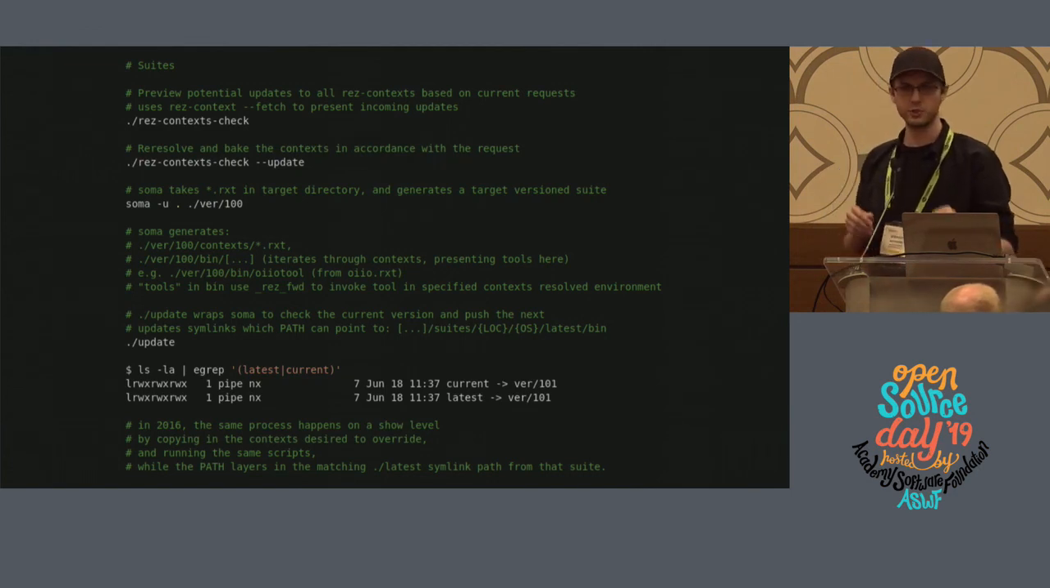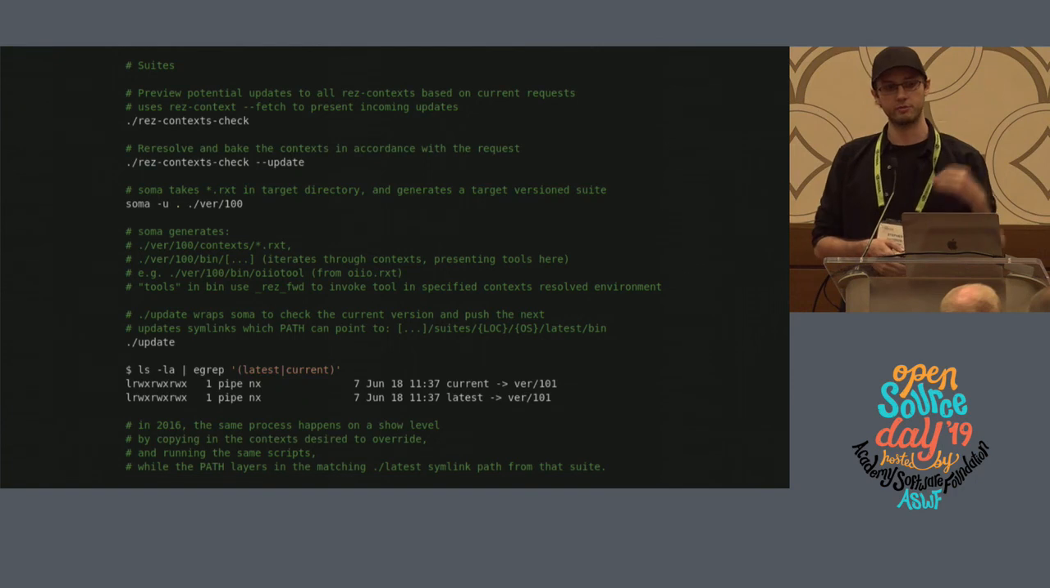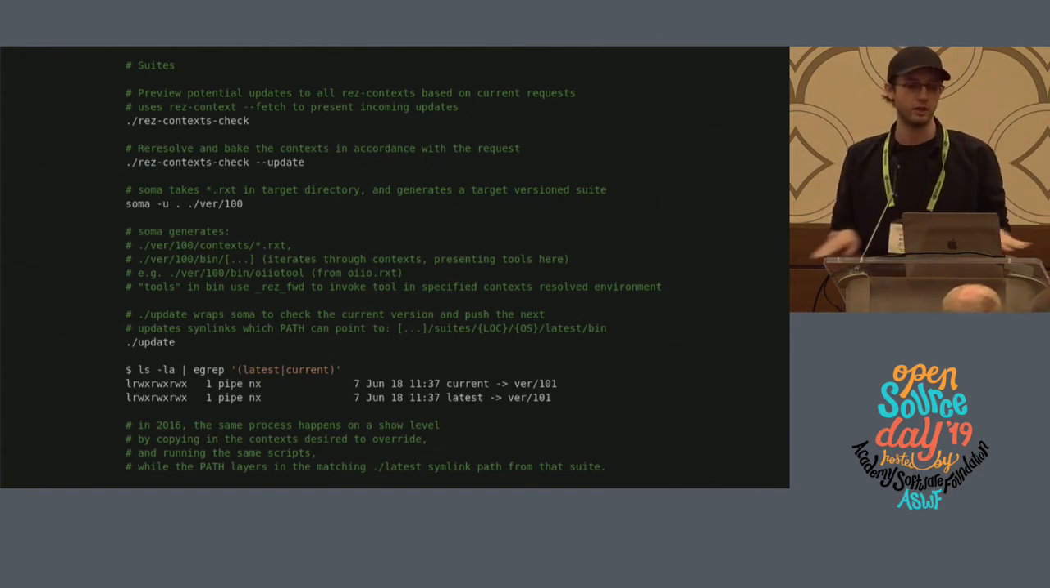So that's just a super simple way to take a facility that doesn't use Rez yet and put a very basic level of management around a very core set of tools that are being constantly used.